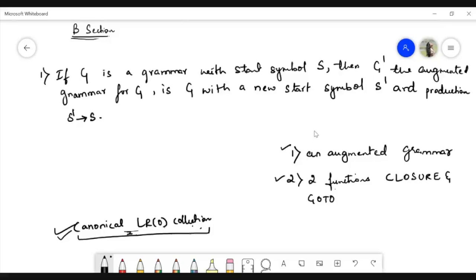So what is the purpose of this new starting symbol? Can anyone guess what the purpose of this is?